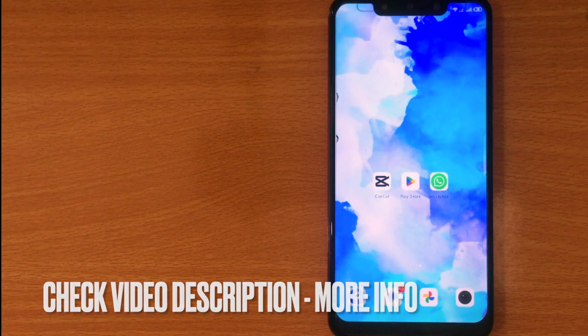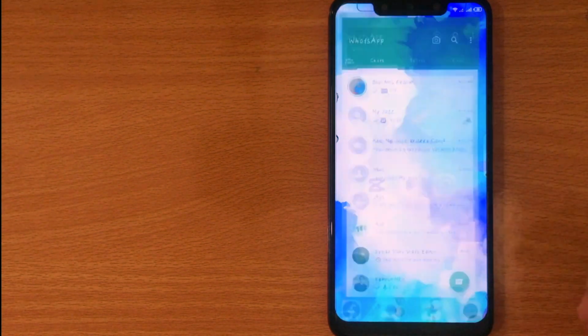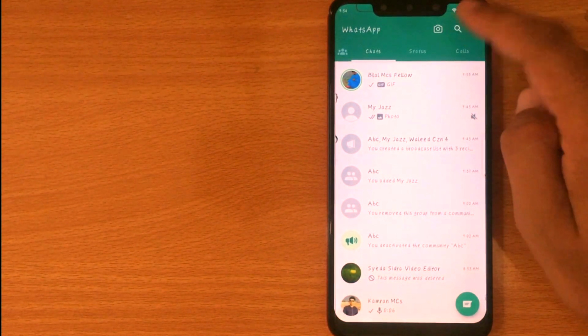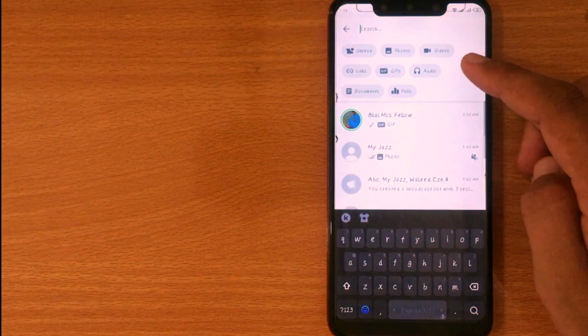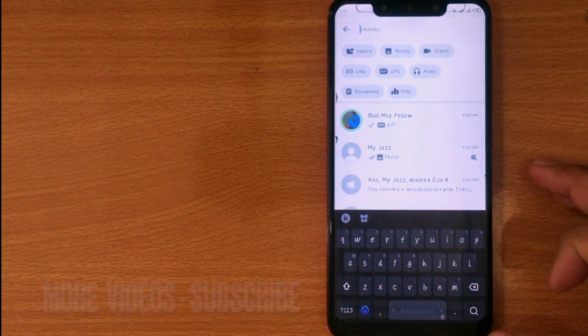Searching for messages on WhatsApp is quite simple and the process is easy to do. First of all, open WhatsApp. Now you are seeing different chats. Here at the top, you are seeing a search icon. From here, you can find contacts, not messages.